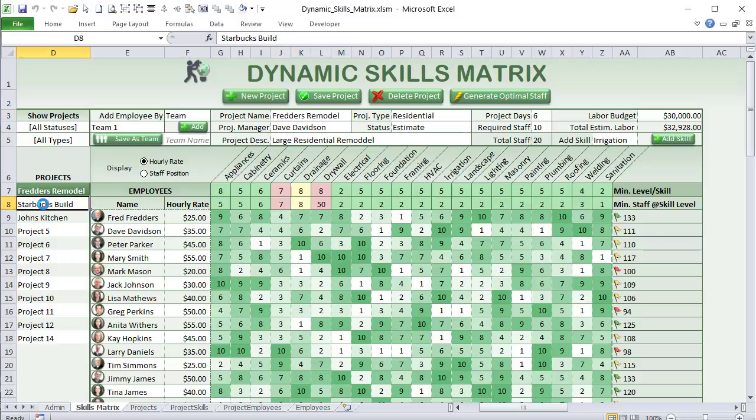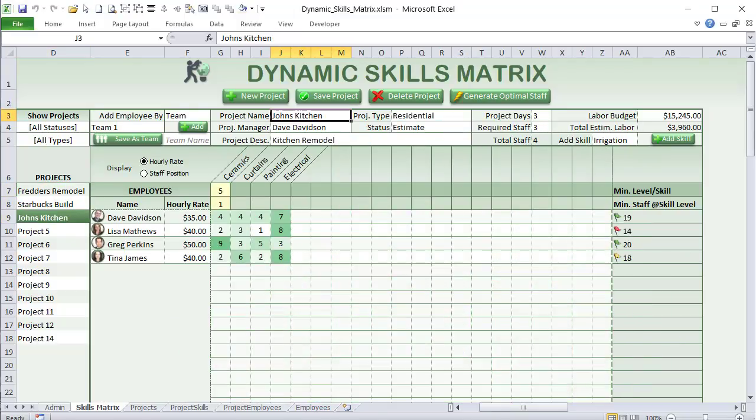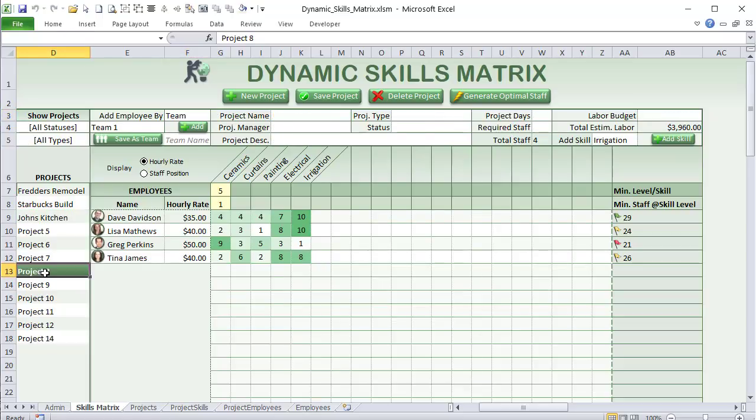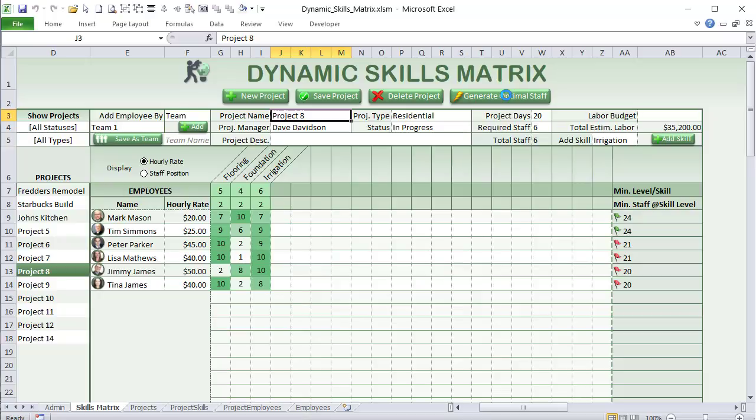In this training, I'm going to show you how to create this incredible skills matrix complete with dynamic skills, adding the ability to add skills, adding employees by team or by name. We'll be able to create projects, filter out projects, and we're also going to be able to automatically add staff based on the optimal staff just with a click of a button. It's going to be an incredible training. I cannot wait. So let's get started.